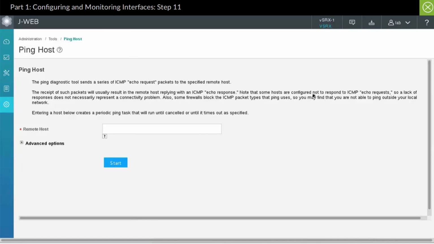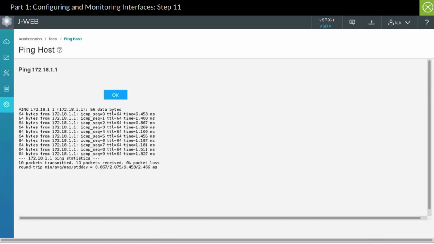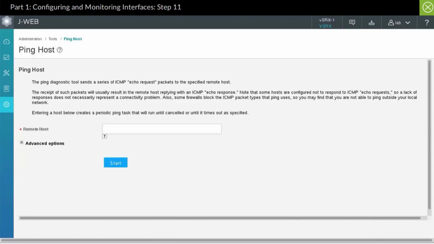Use the ping utility to verify reachability to the neighboring router and virtual routers connected to the device, which means you can start ping tests from VSRX1 to the Internet Gateway, VSRX2, and VR101, which are all directly connected. You can perform these actions by completing the following sub-steps. Click Start to ping 172.18.1.1. Click OK when the test has completed.